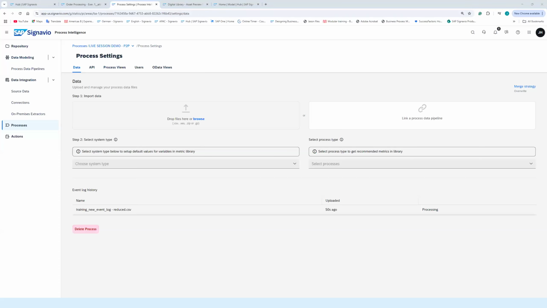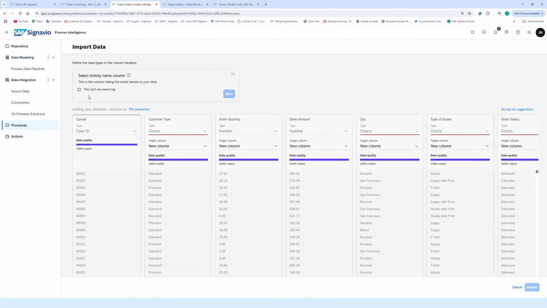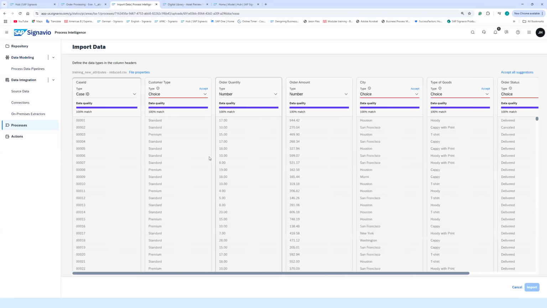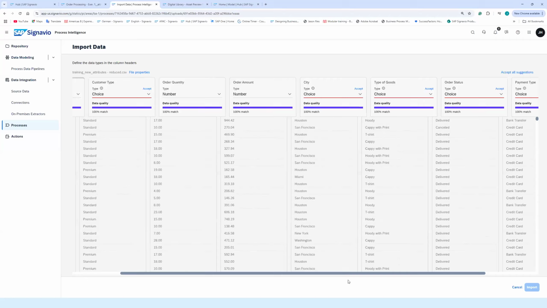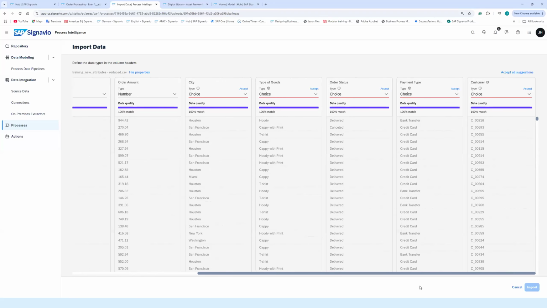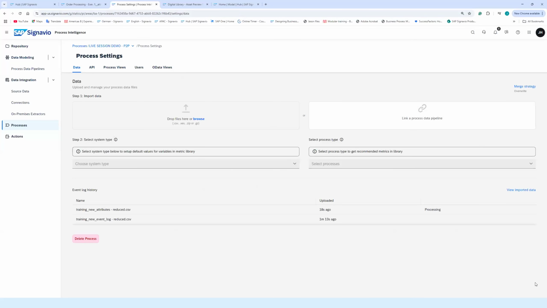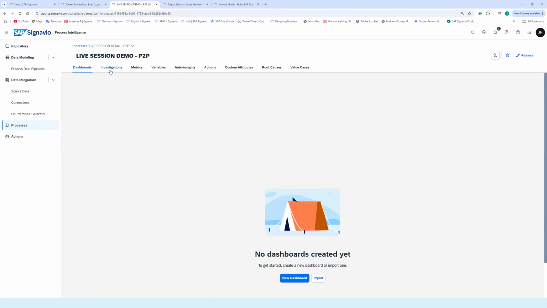The next thing is the attributes. So I'm going to drop that in. I need to tell it it's not an event log, and it will do the same thing. Okay, it's going to identify the columns. I'll just double check them to make sure everything looks good. And it does, so I'll accept those. And then I'm going to import that in. So now that I have the data in, I can just go and begin to create a dashboard.